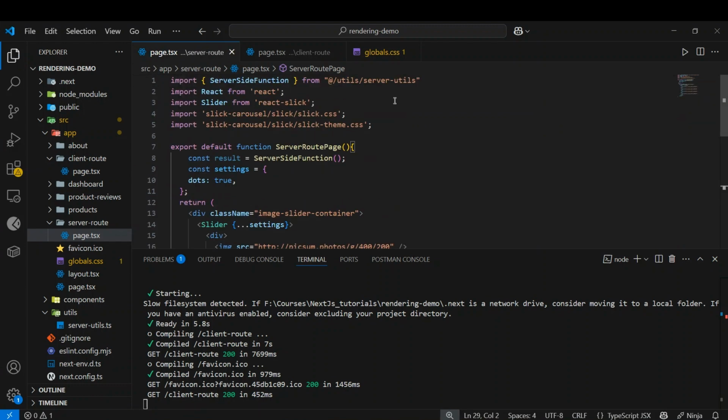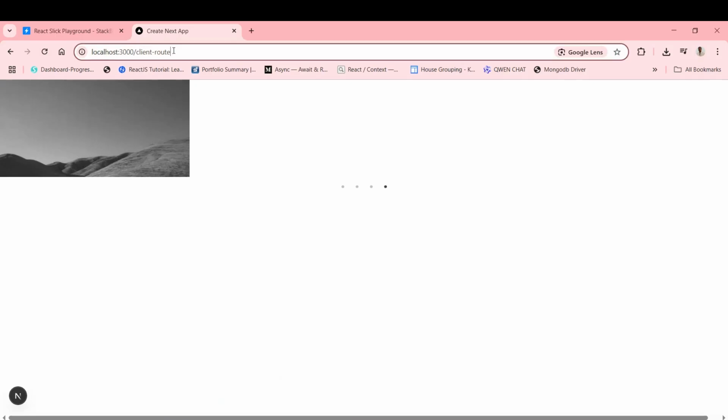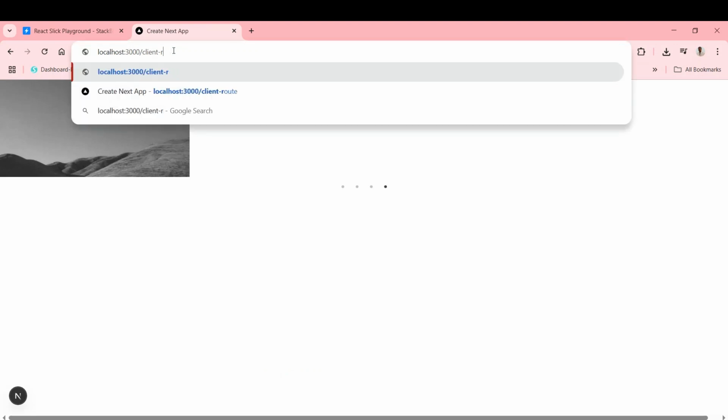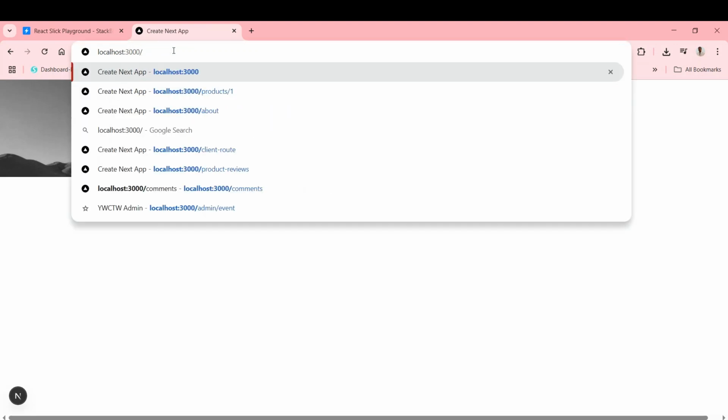Now here this is our client server side component. Let's see what we see on the browser. Let's try to visit the localhost 3000 /server route and let's see what we see on the browser. So let's move on to the browser. Let's visit localhost 3000. Client's route is working fine without an issue. So now we visit localhost 3000 server route.